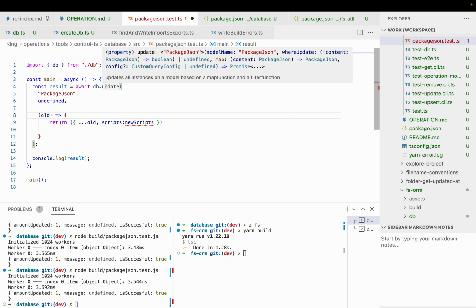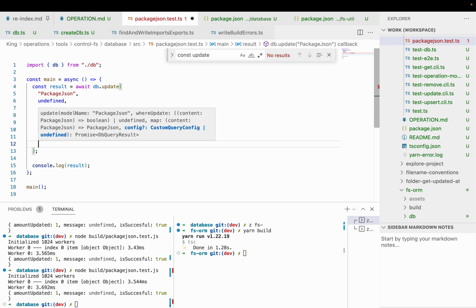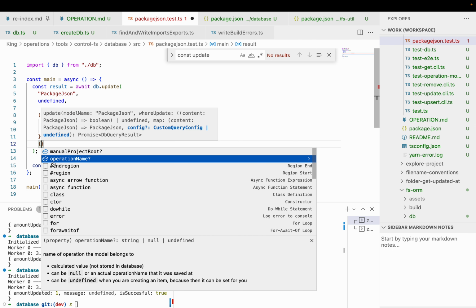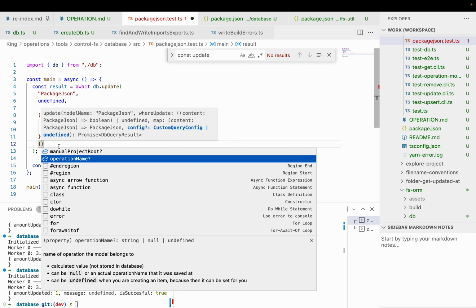So there's the db update. It has a model name. Then it takes the where you want to update filter. That should return a boolean whether or not this item should be updated. And then it takes the map function from old to new. And then optionally you can also specify a specific operation where you want to apply this, or you can also specify another different project if you want to apply this in another project.